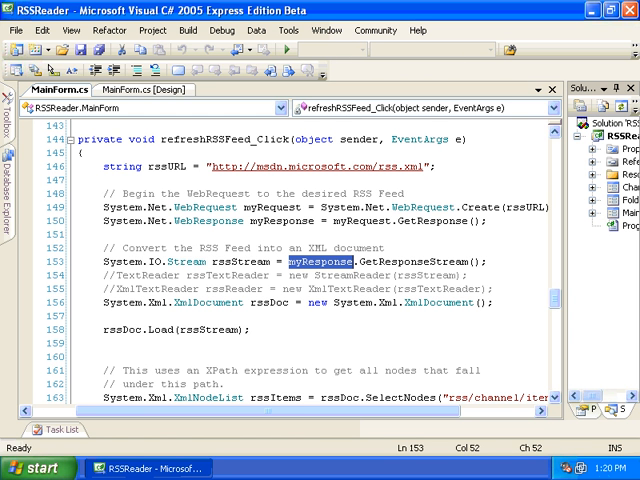Now that we have a stream, we can then in line 156 and 158 turn that into an XML document. So we're taking this unformatted string of characters and we're going to turn it into something useful in line 158 by calling that rssdoc.load, passing in the RSS stream.